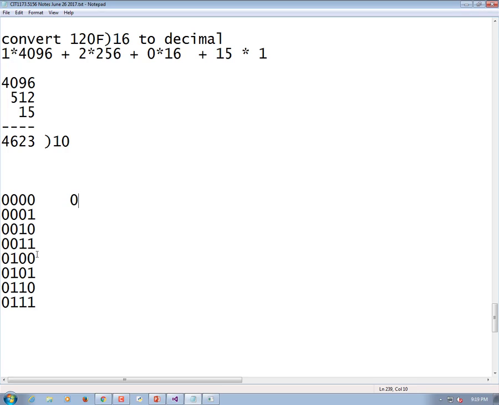In decimal, that means 0, 1, 2, 3, 4, 5, 6, 7. The largest value you can contain in 3 bits is, in fact, 7. There's a way to calculate that. It's 2 to the power of the number of bits minus 1. So 2 to the power of 3 is 8, minus 1 is 7.